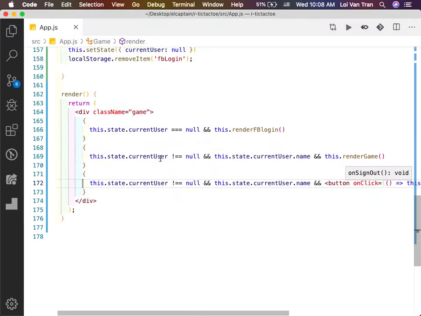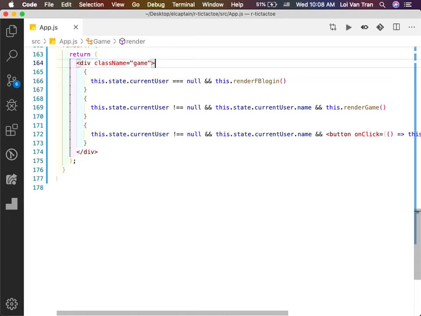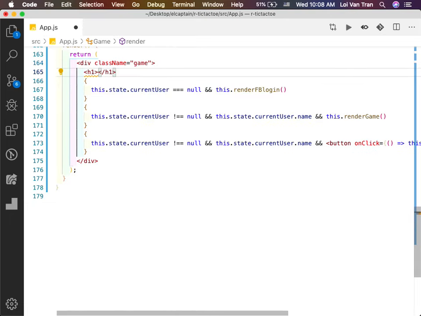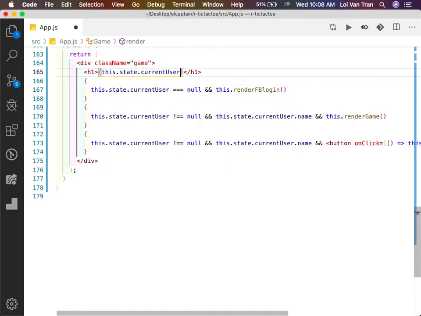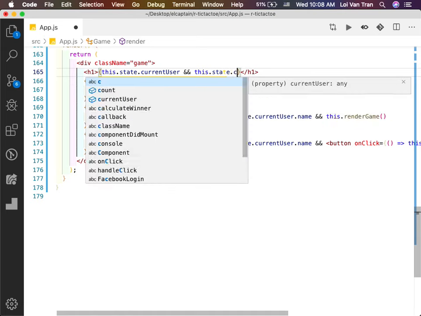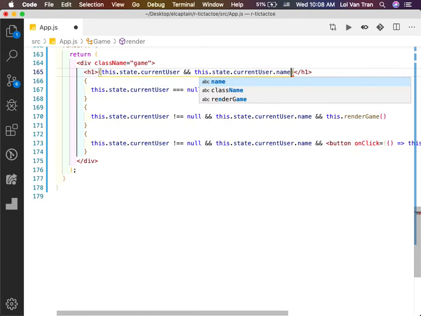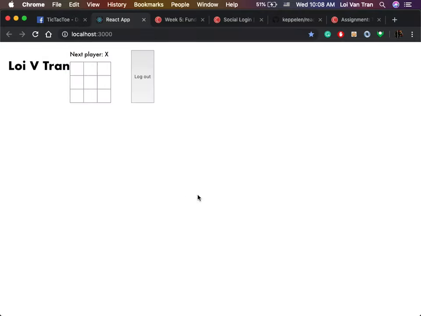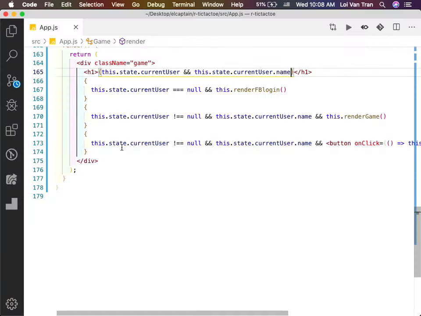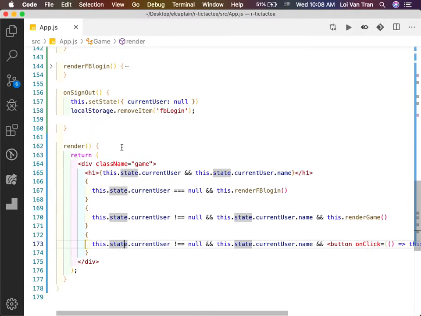Let's go ahead and add one more level of complexity. Let's add an H1. We're gonna say this.state.currentUser and this.state.currentUser.name. Okay, so there we go. You can see that whenever I log in, my name pops up. Very clear, right? All right, so in order to do this, we're going to be using a new library.